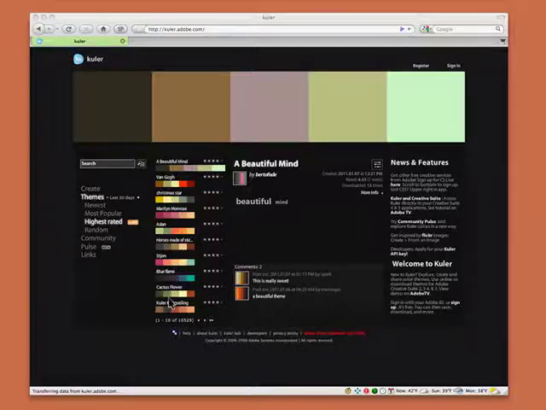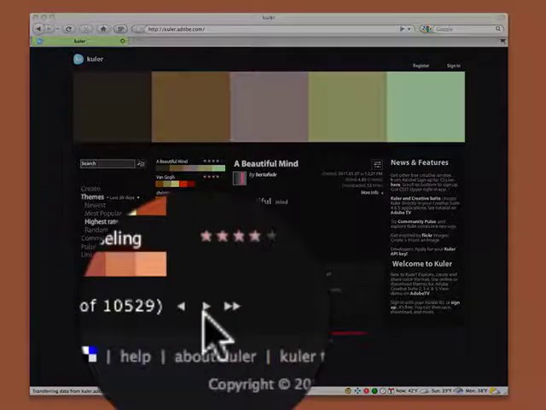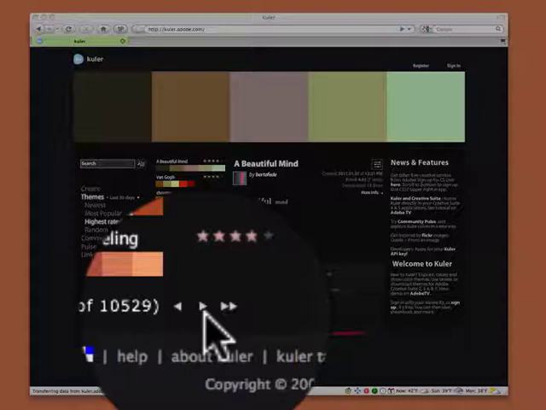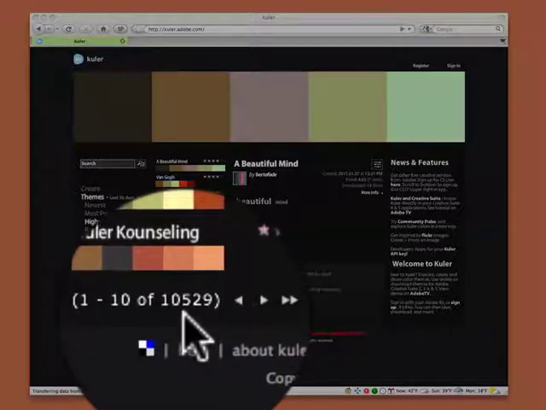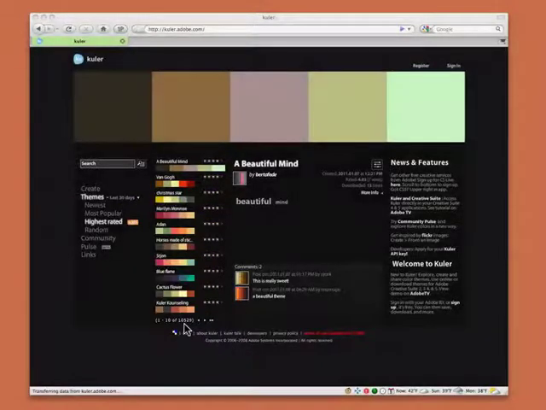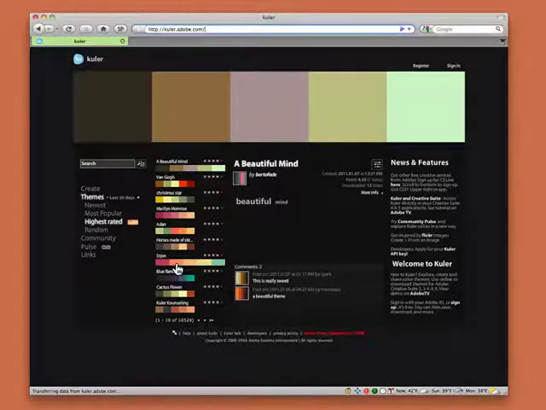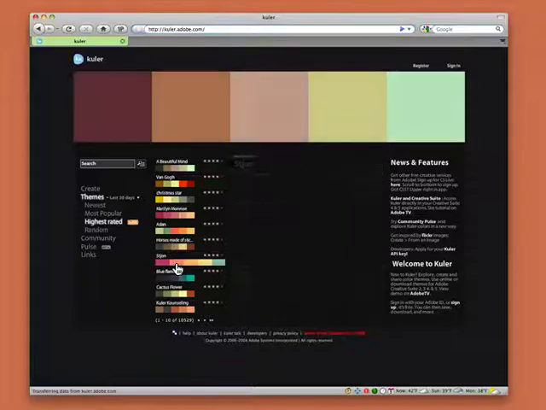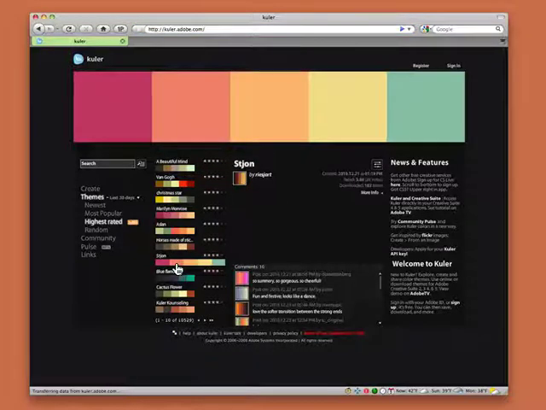And if we want other columns, we can click on these little arrows down here. And you can see that right now, users have contributed 10,529 different color schemes. So you can certainly browse them all. I'm going to pick this one right here because it's nice and colorful. So I just click on that, and those are the colors that activate at the top of the screen. Now, if you just want those, that's fine. If you want to mess around with them, you can.